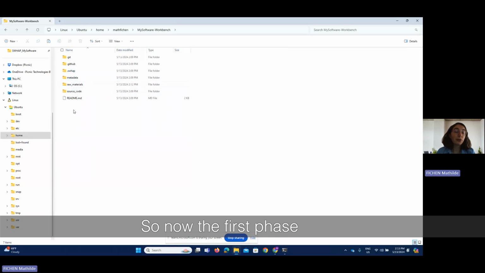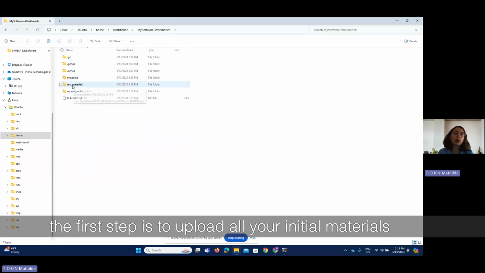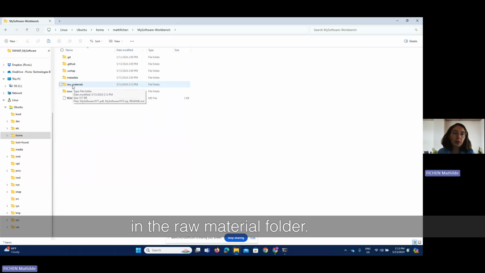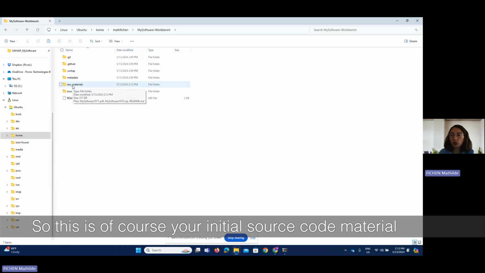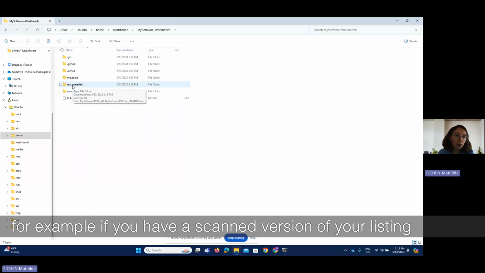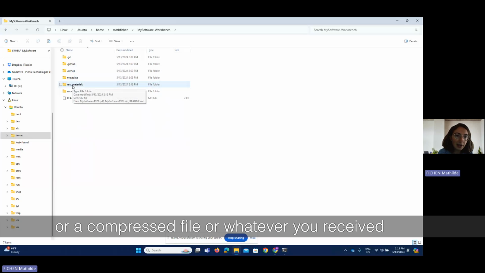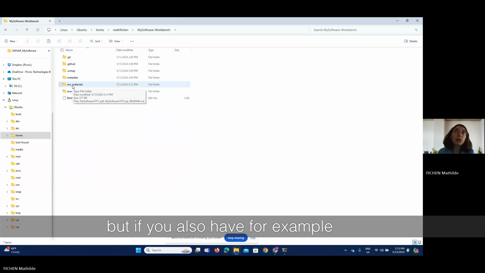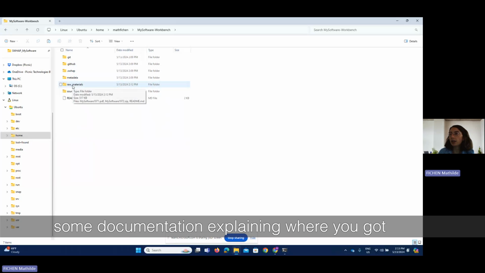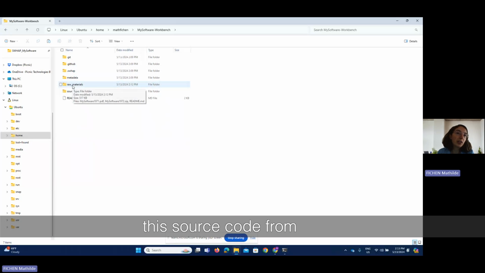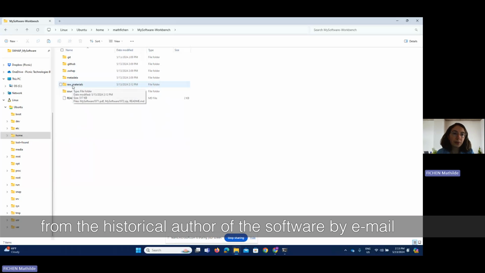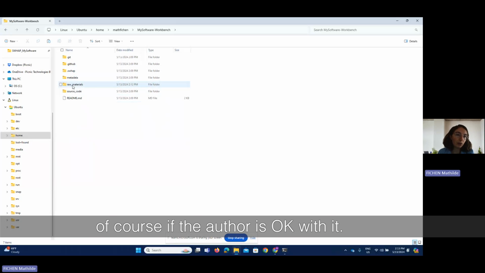So now the first phase, the first step is to upload all your initial materials in the raw material folder. So this is, of course, your initial source code material. So for example, if you have a scanned version of your listing or a compressed file or whatever you received. But if you also have, for example, some documentation explaining where you got this source code from, that is also relevant to upload here. So for example, if you receive this code from the historical author of the software, via email, maybe you want to also upload the email, of course, if the author is okay with it.